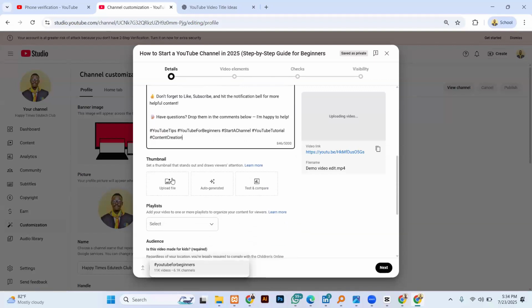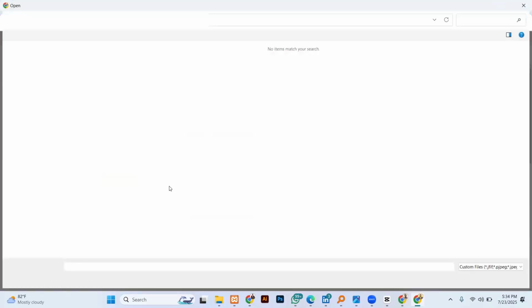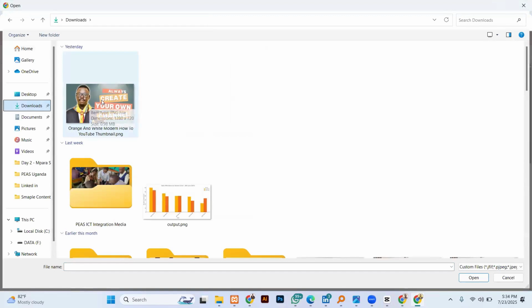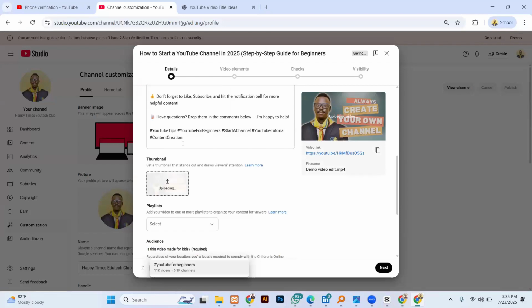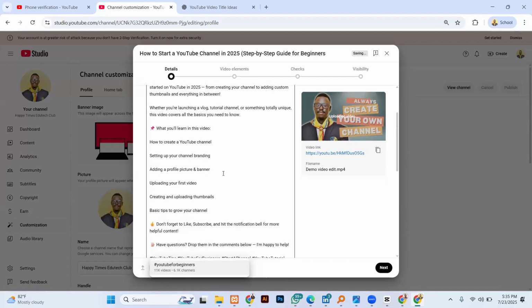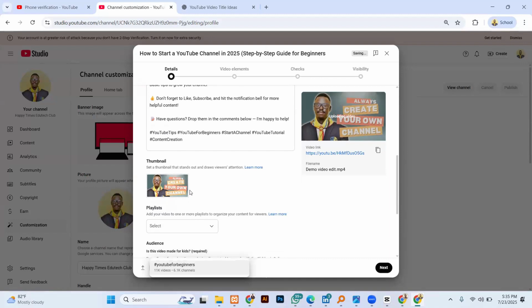you proceed to the part of thumbnail. So from yesterday's session, we created the thumbnail. I can click now, upload thumbnail, go to downloads, because remember we downloaded our thumbnail, click on the thumbnail, and then automatically the thumbnail will be uploaded. So for this demo, I've added a title, added a description, selected the thumbnail.